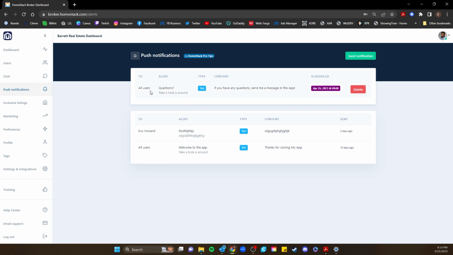So as you can see here, I have one already that says it's going to go to all users. Basically, the alert says questions, and then it says take a look around, and then the content of it says if you have any questions, send me a message in the app. And then you can schedule it for a specific date, or you can send it out for a day in particular. These right here are basically just ones that I've already sent out.